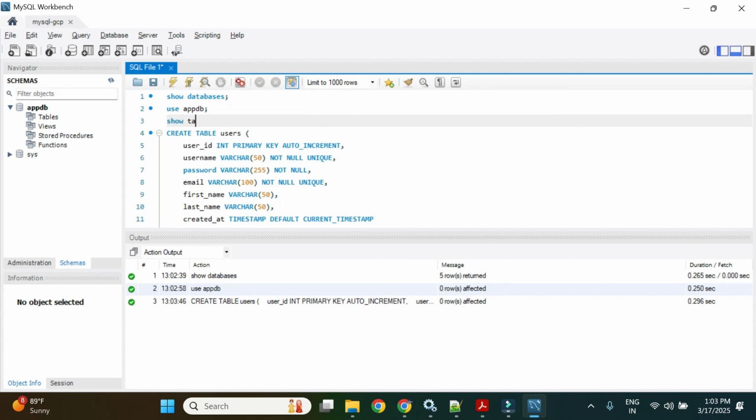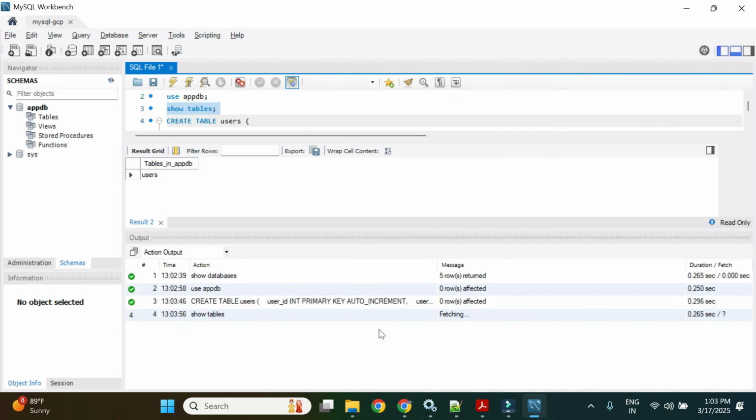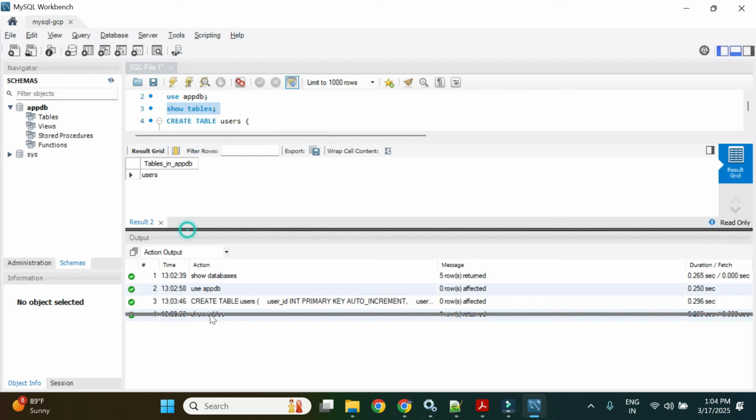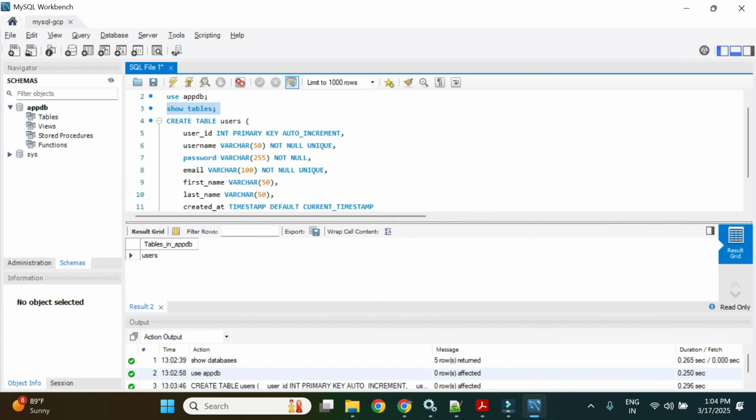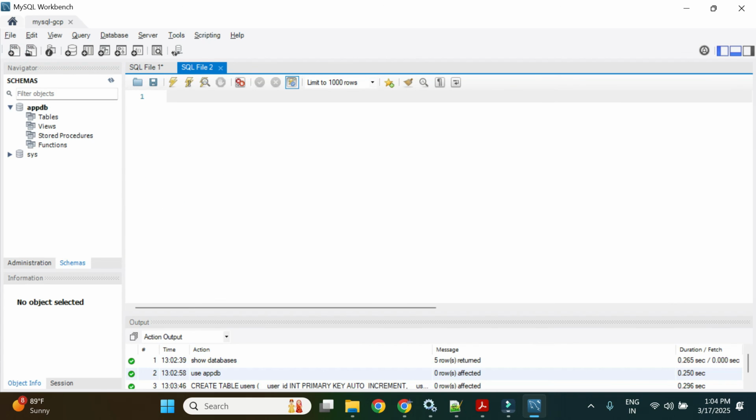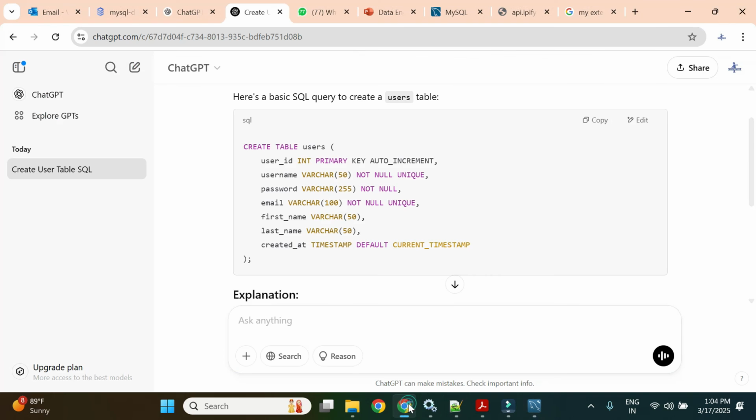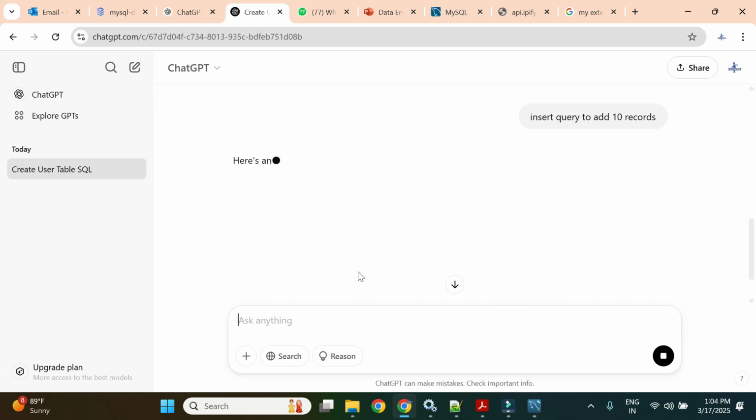Let's see if the table is available. Okay, the users table is available now, so we can try to insert some data. I'll open a new SQL tab, and again I will use an insert query to add 10 records.